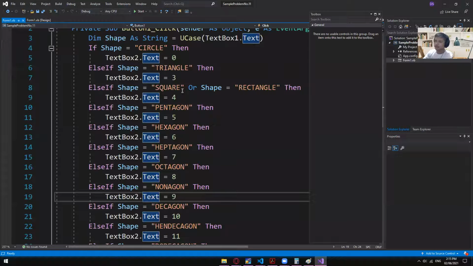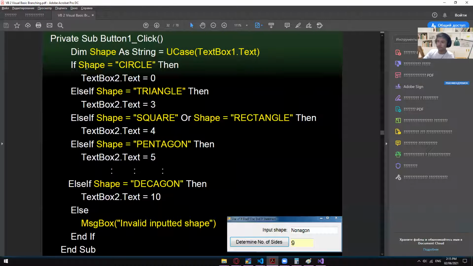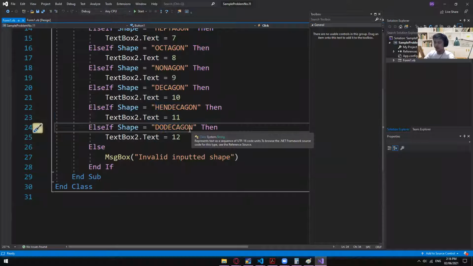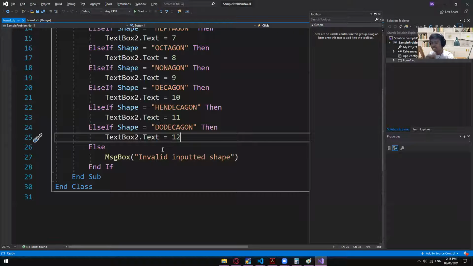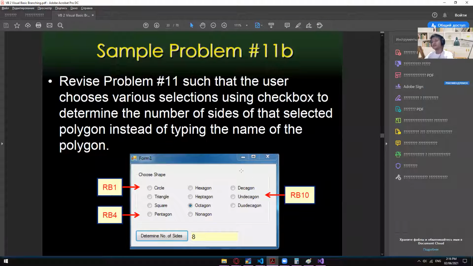All right, so you can always go back to this video. We have the solution right here. You can always base your code on this and copy this one. In here, it's only up to decagon, but in my program, it's up to dodecagon, up to 12. You can put the 13, 14, 15 sides if you want. Of course, you need to search that on the internet, unless you already know the names of those higher counts of sides of that shape. Okay, so that's it for 11A, and then we have here 11B.